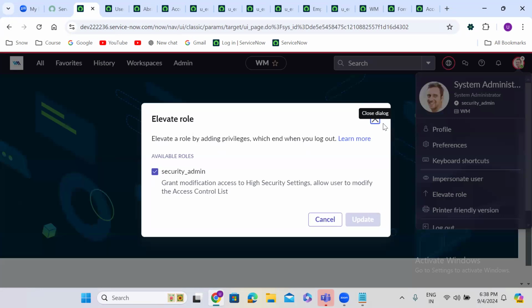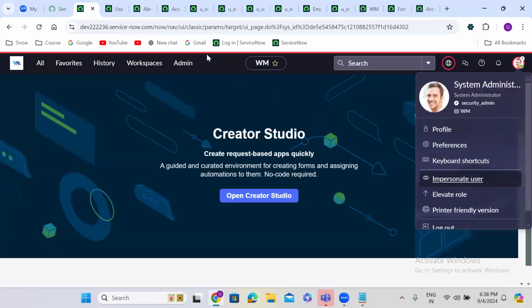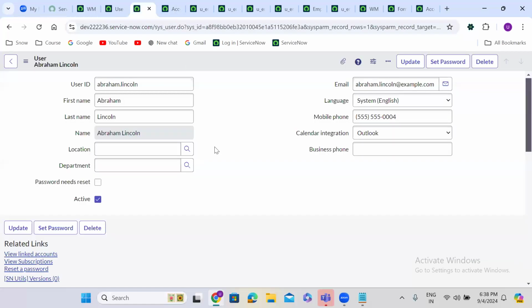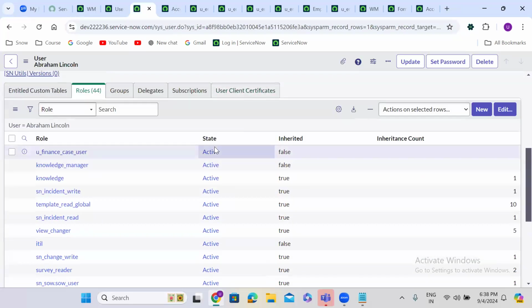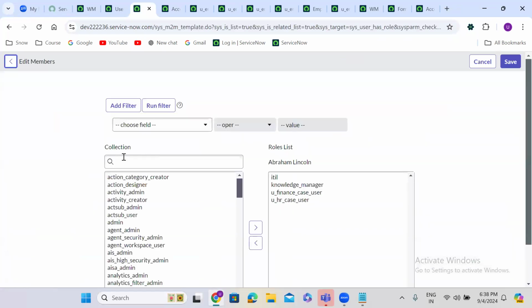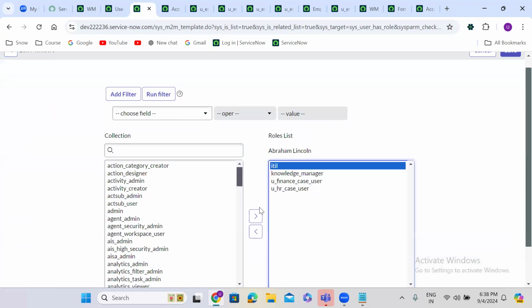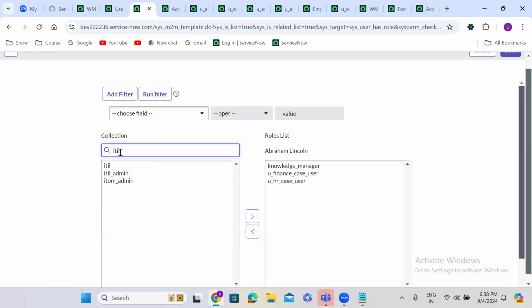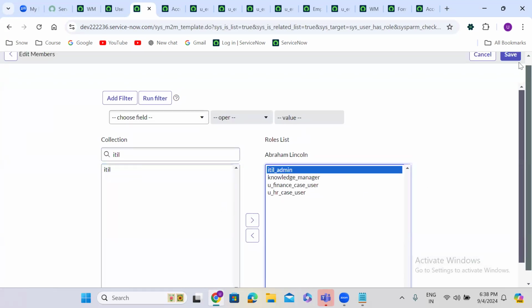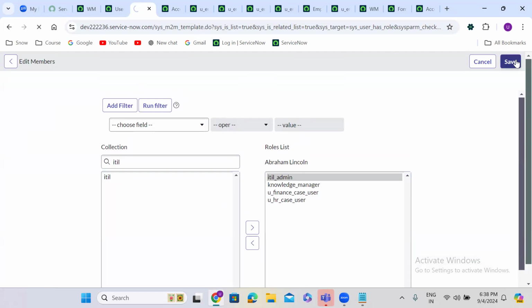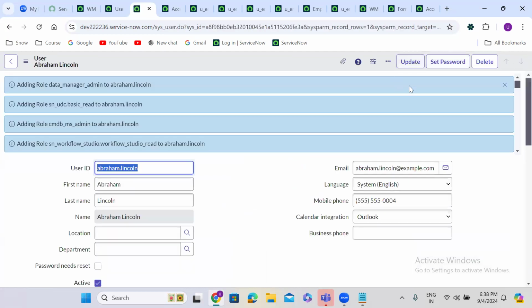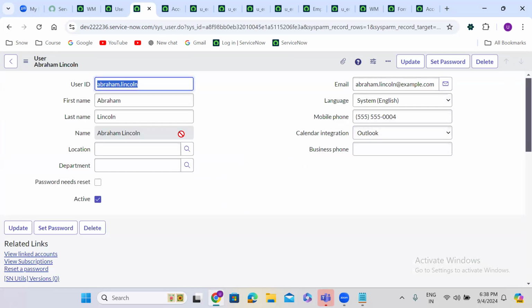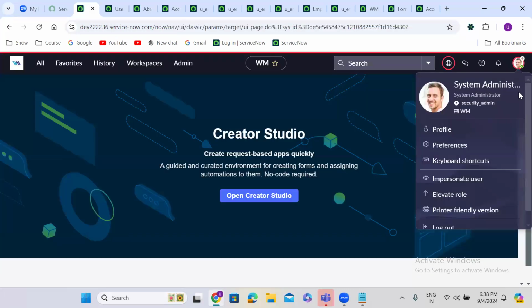Elevate role, security admin, and Abraham Lincoln. For Abraham Lincoln, I'm now granting the ITIL admin role, not the ITIL role. I'm going to remove this ITIL role and grant the ITIL admin role. Okay. So as we have given the ITIL admin role, I'm going to impersonate as Abraham Lincoln here.